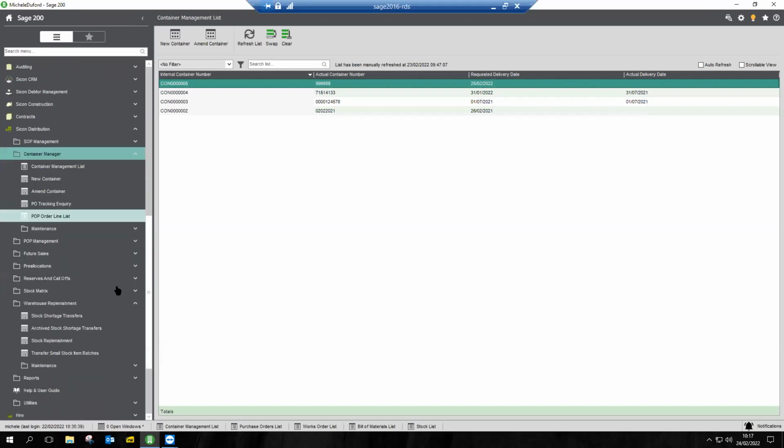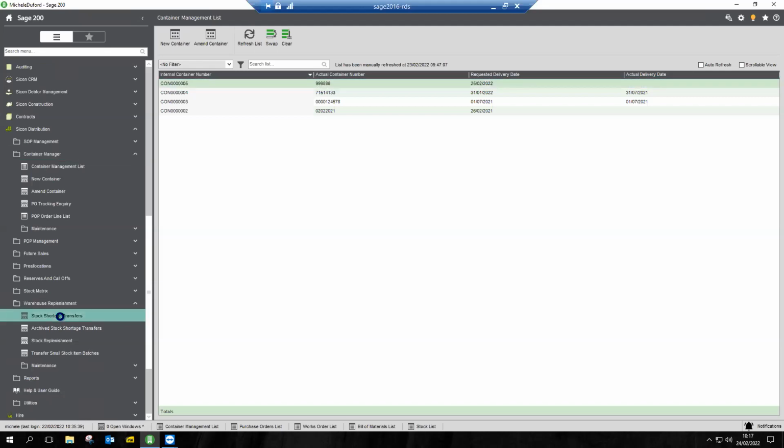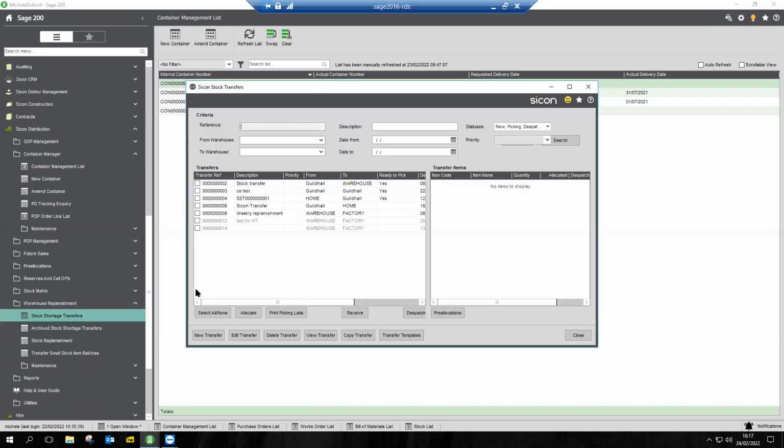However, if we just pop back in to the distribution modules, I also want to show you what warehouse replenishment is going to be able to achieve for you. And it's 2 main elements. So the first one is my stock shortage transfers. In here, I can actually create an instruction for somebody. So let's just go in and create a brand new transfer.